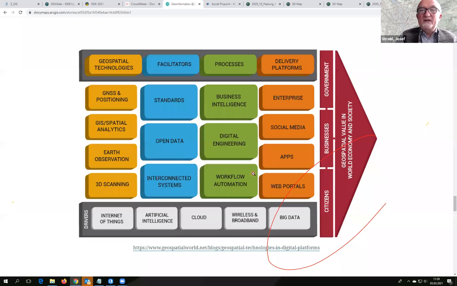I'm just looking at one of the questions which were put into the chat window, where it says, does what I'm saying mean that computers will in the future replace human input in geoinformatics?